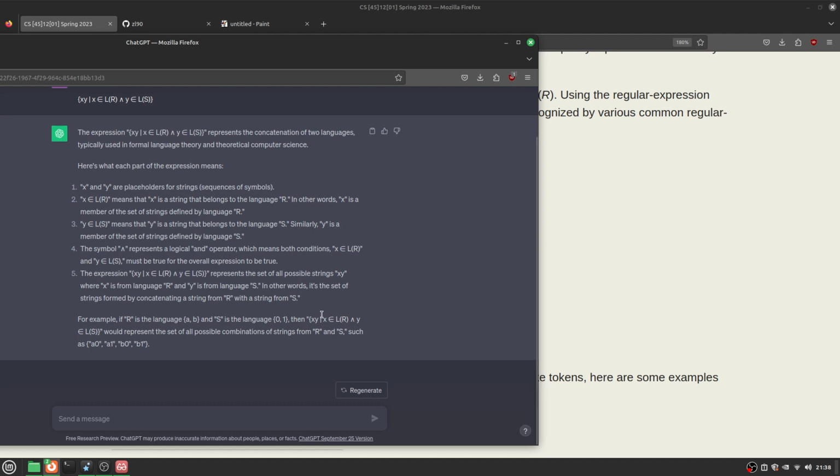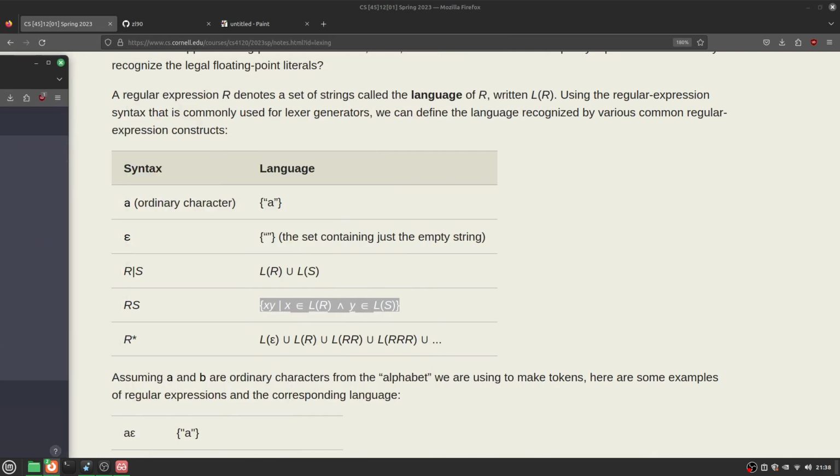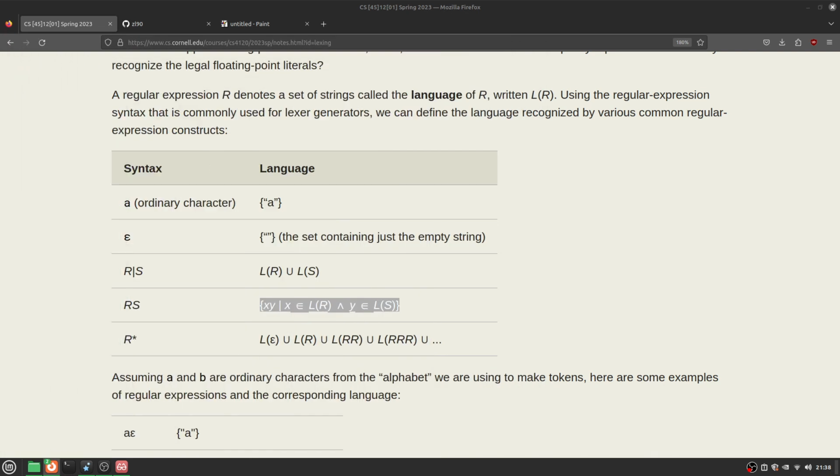For example, if R is the language and S is the language 01, then the set of all possible strings XY, where X is from the language R and Y is from the language S, would represent the set of all possible combinations of strings from R and S, such as, yeah, okay, all right. Awesome.